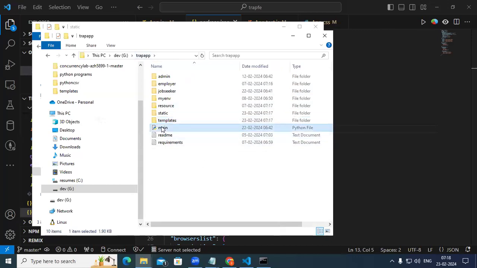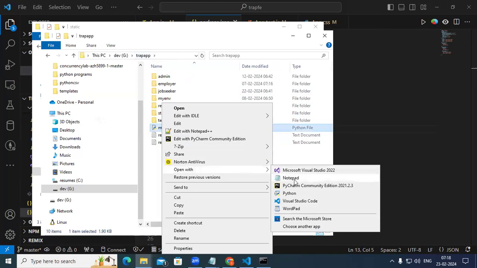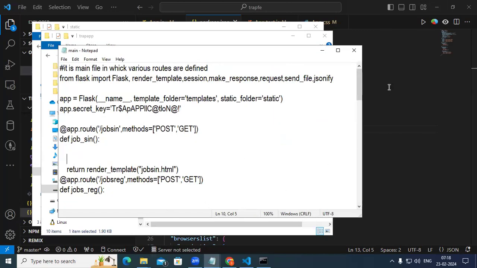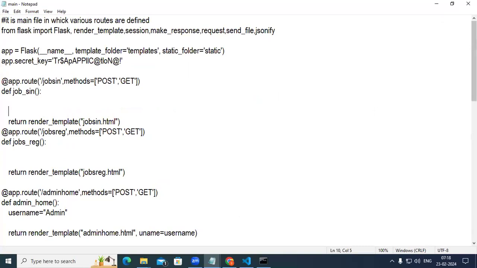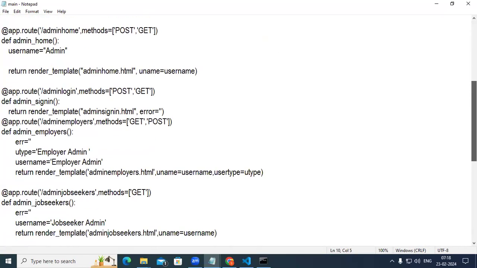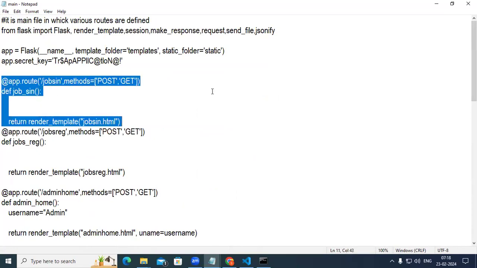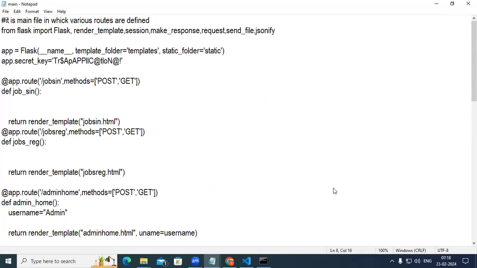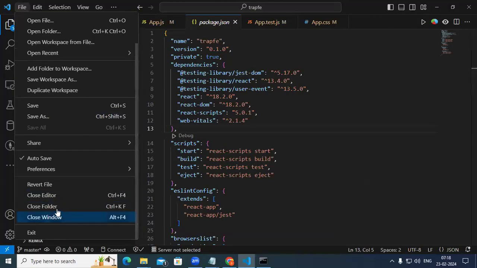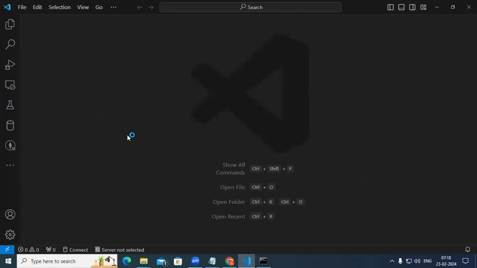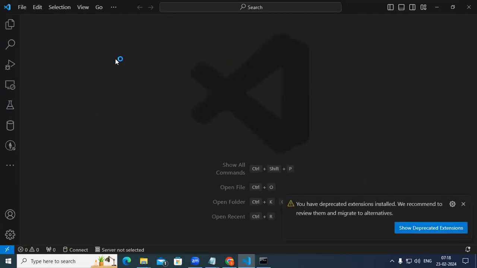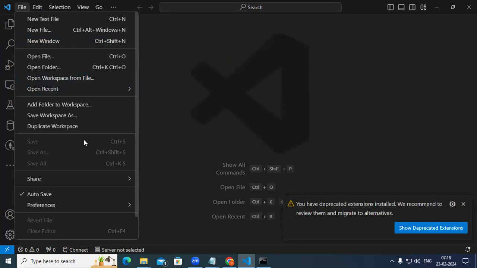Now when it comes to the main file, open it with Notepad. Then here we need to create a default route. Right now we don't have any default route, so we create a default route in this. So copy this here. Instead of this, I close this once again, then go with the trap app. Here I launch trap app.